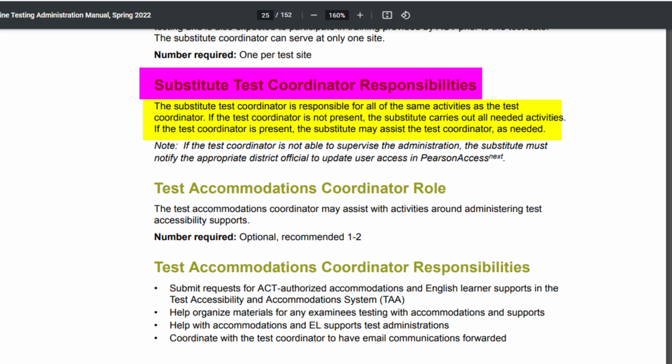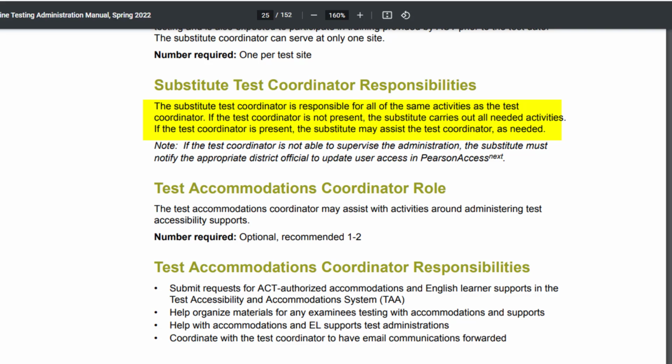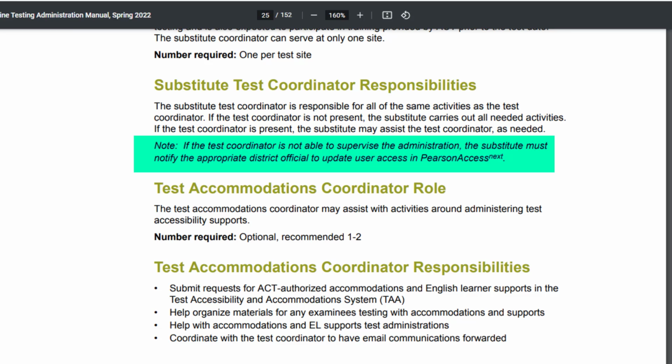Substitute test coordinator responsibilities. The substitute test coordinator is responsible for all the same activities as the test coordinator. If the test coordinator is not present, the substitute carries out all needed activities. If the test coordinator is present, the substitute may assist the test coordinator as needed. Note, if the test coordinator is not able to supervise the administration, the substitute must notify the appropriate district official to update user access in Pearson Access Next.